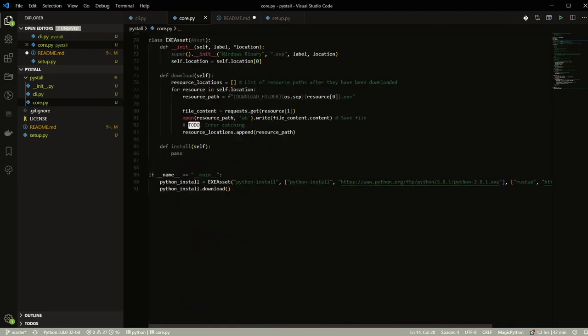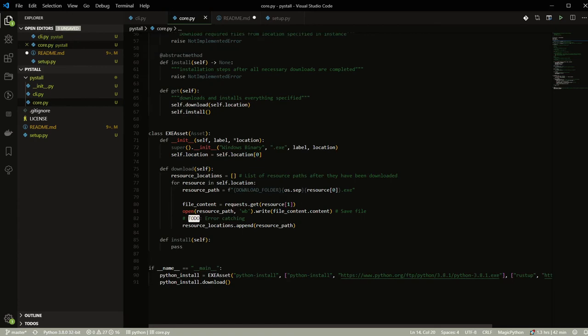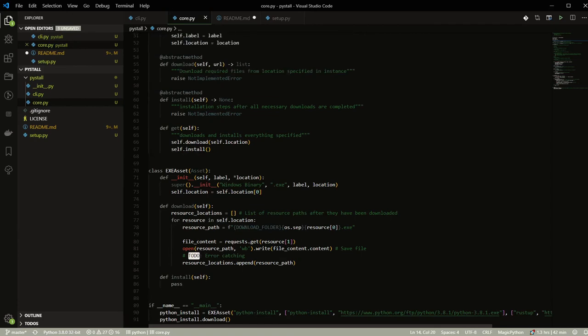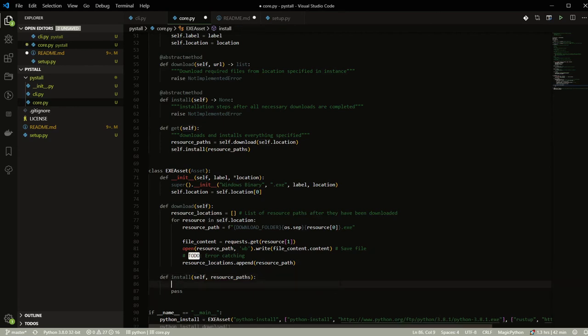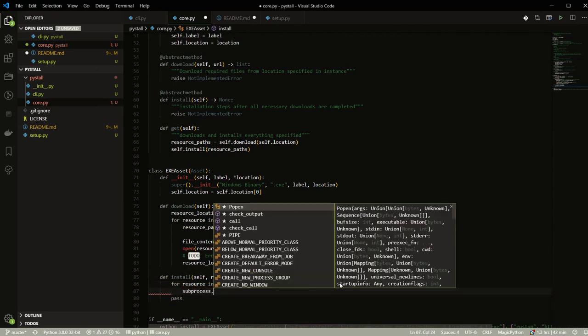And from here, the resource locations dot append, so dot get self. So resource paths is equal to that, self.install, and then it passes the resource paths. The install, I'm going to pass the resource paths in there. And then what this will do is it will just say for resource in resource paths, subprocess.